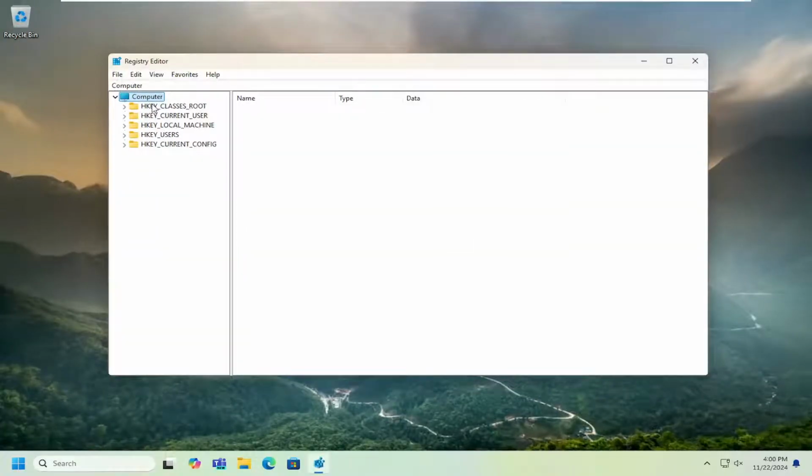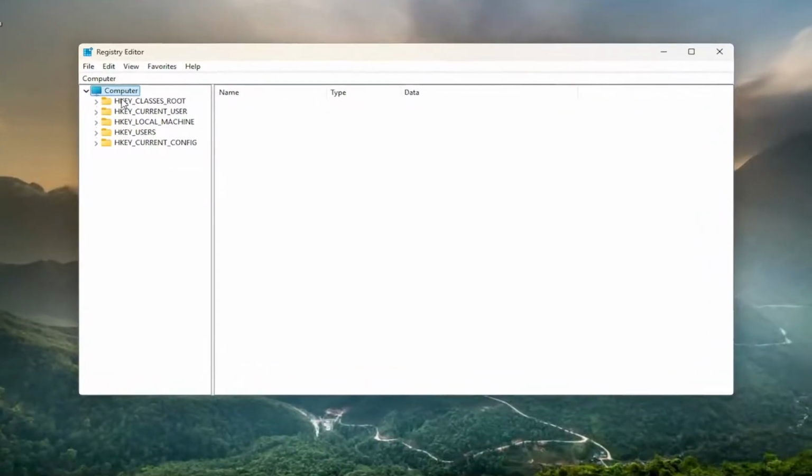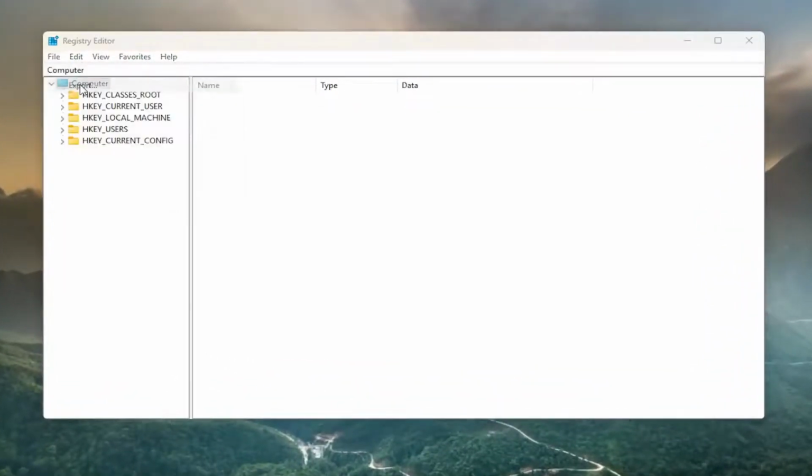And before you proceed in the registry, I would suggest you create a backup of it. So if anything were to go wrong, you could easily restore it back. In order to create a backup, it's very simple. All you have to do is select File and then Export.